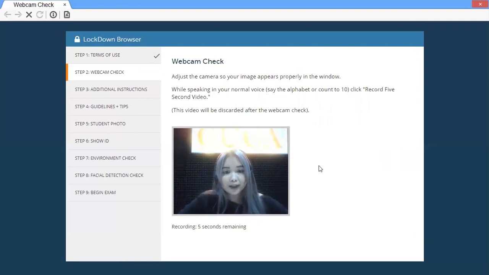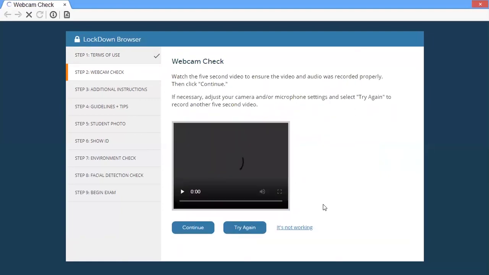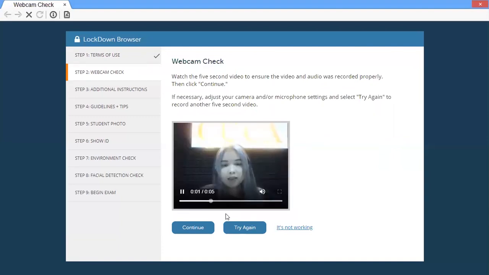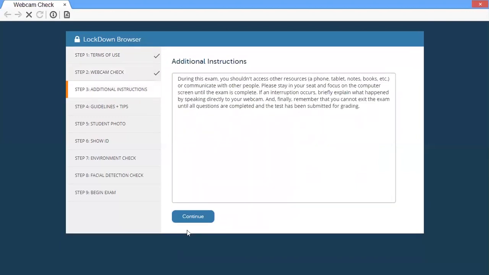Now it says that it's connected and the seconds have now started. Okay, please wait and you will be able to see a playback video of yourself. Once you can see this playback video, you can just click on the continue button. We can now move forward to step number 3, which is additional instructions. Kindly read through this thoroughly as well. Once you've understood everything, please continue by clicking on this icon below.